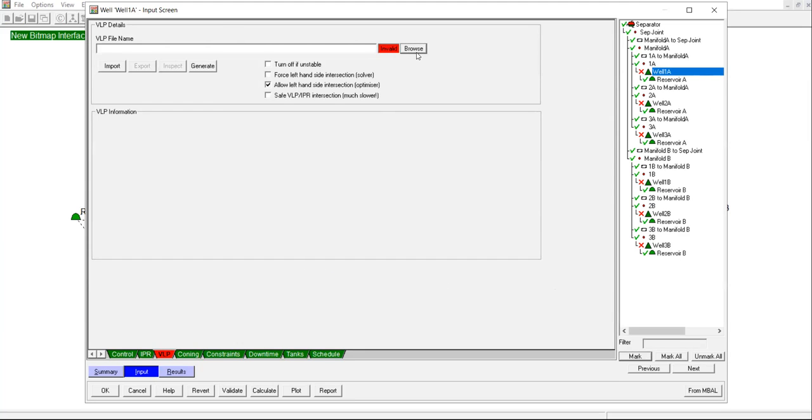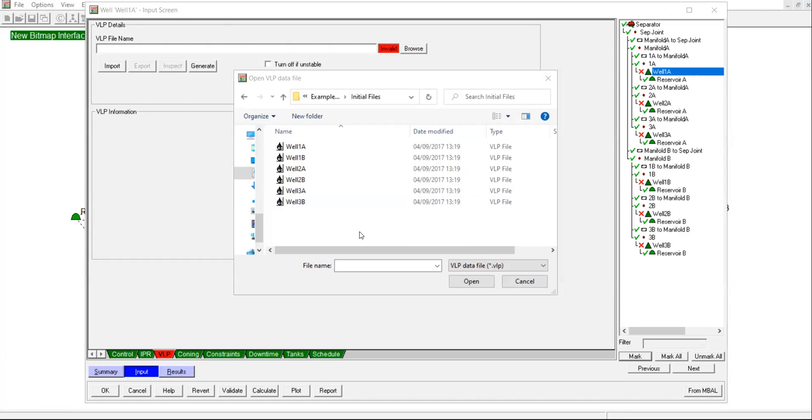So now I'm going to browse my file. All right, so now we are in the folder in which I save my VLP files for my six wells. So you can see here, just like what we have in defining the wells and IPRs, you just select one and click on the open button, or you can also double click. So select browse and then load the VLP for each well.